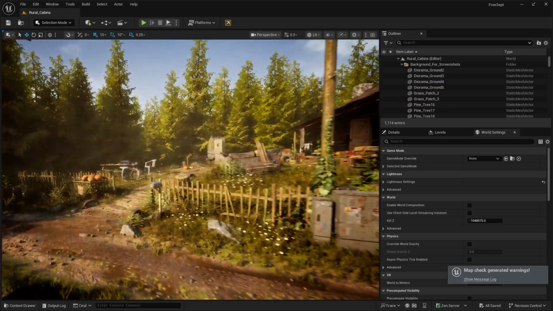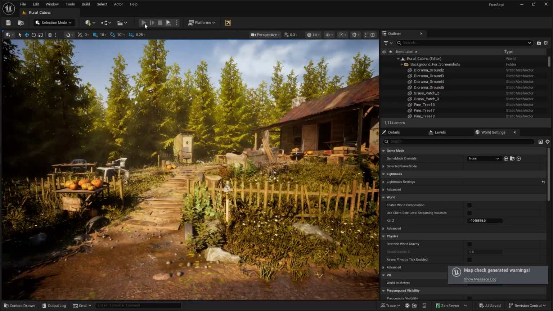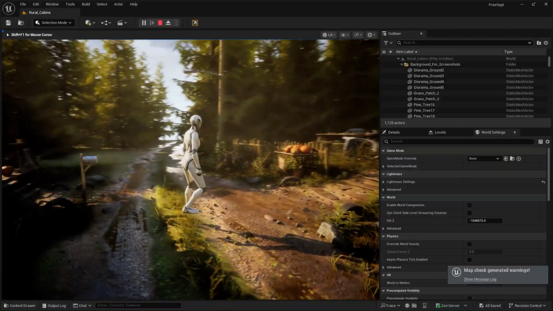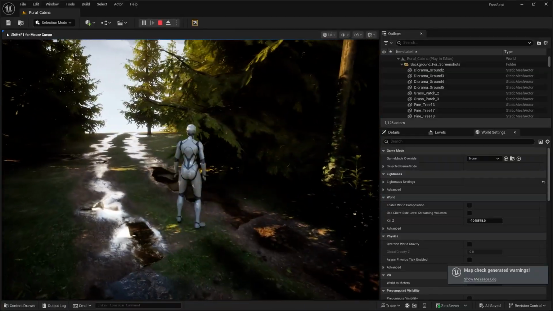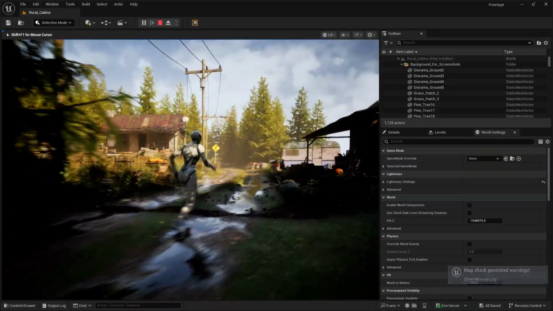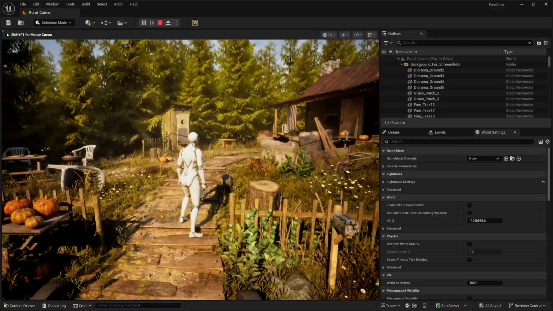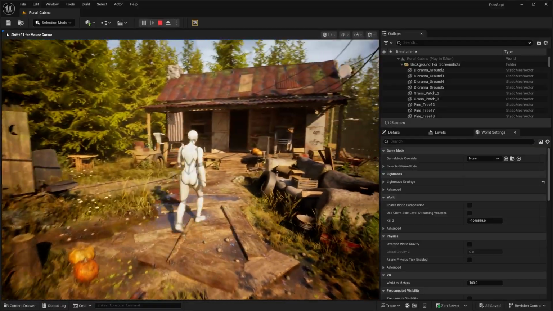Next up, we have this Modular Cabin Pack. The best way to describe this pack, if I actually play in here, is that it's sort of a last-gen, low detail, but optimized environment pack.